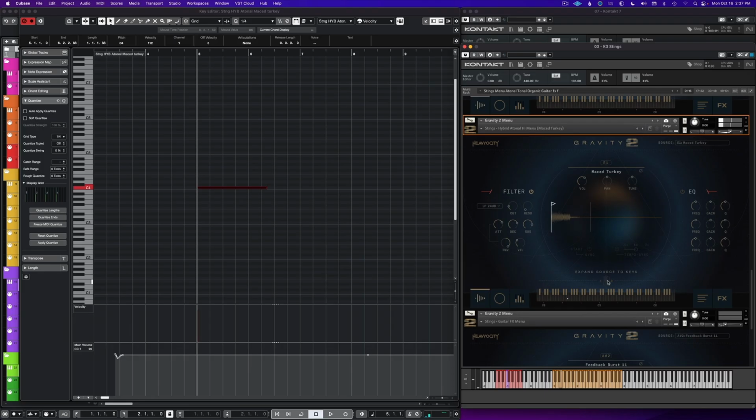So there's Maced Turkey. And then if you click the expand source to keys, if you watch down here on the keyboard, it's going to become just that sound. So it literally takes that one sound and expands it for you. And that's how I was using it. And that way I can choose where I want it to hit tonally.